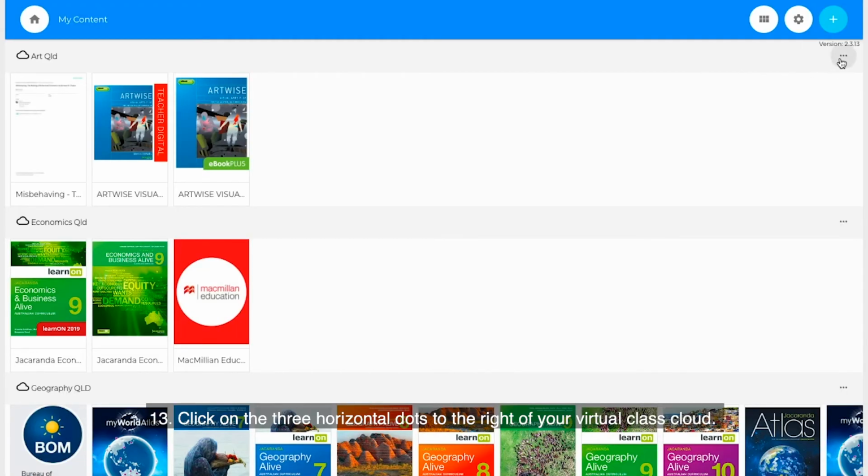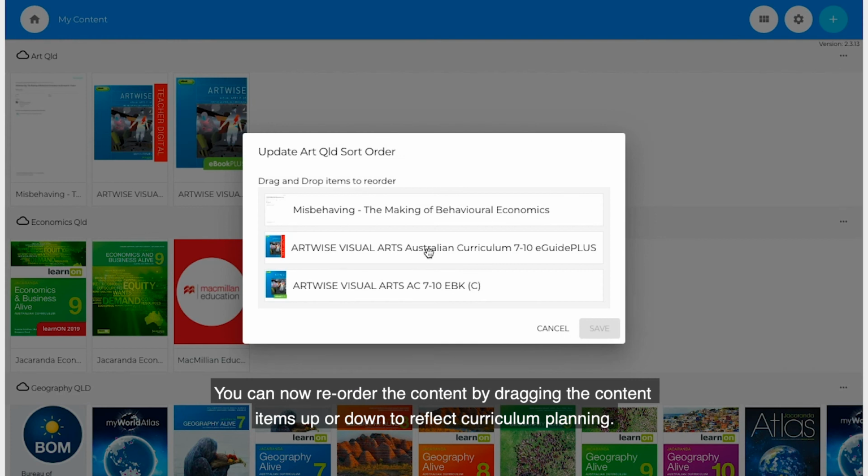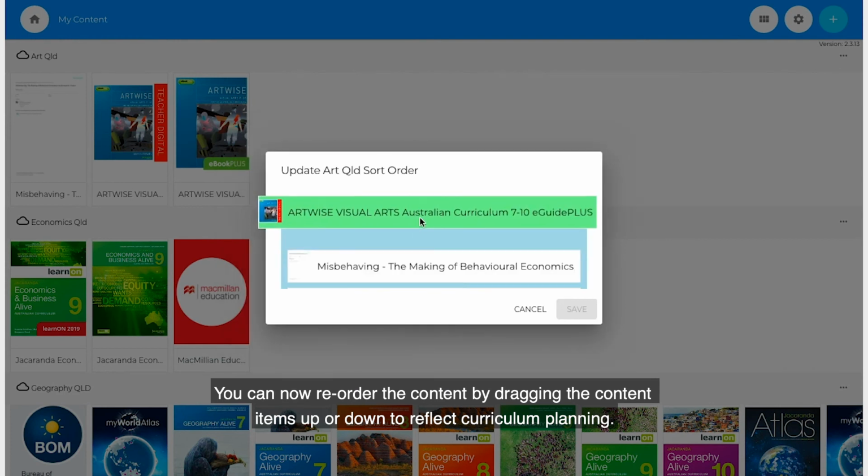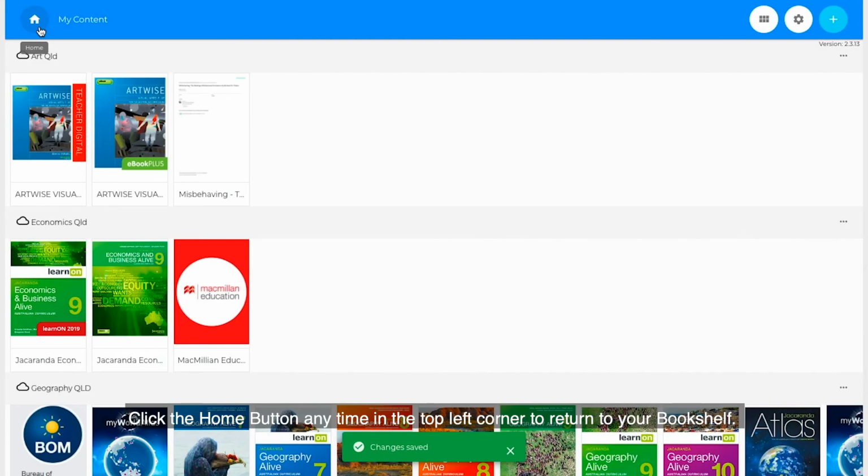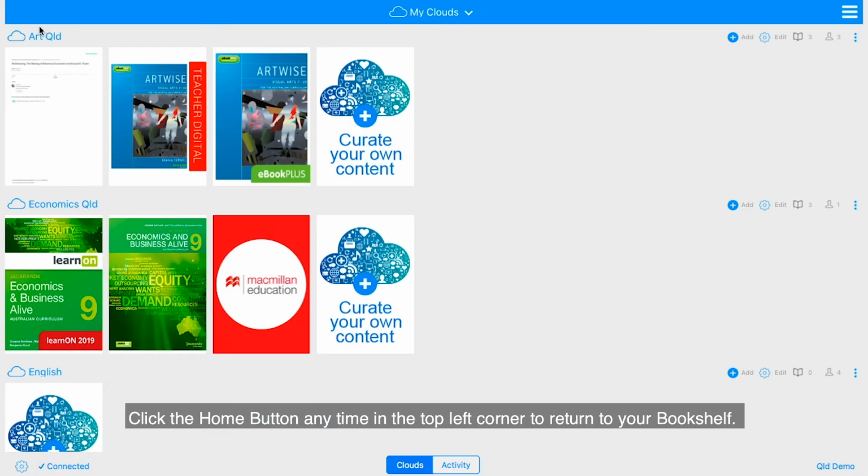Click on the 3 horizontal dots to the right of your virtual class cloud. You can now reorder the content by dragging the content items up or down to reflect curriculum planning. Click the Home button at any time in the top left corner to return to your bookshelf.